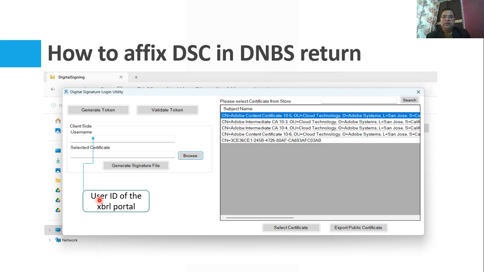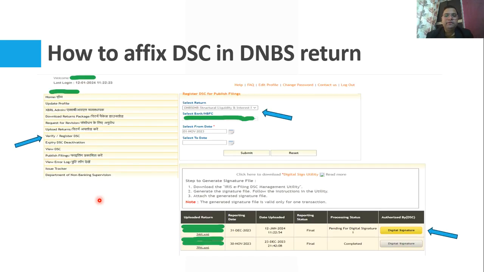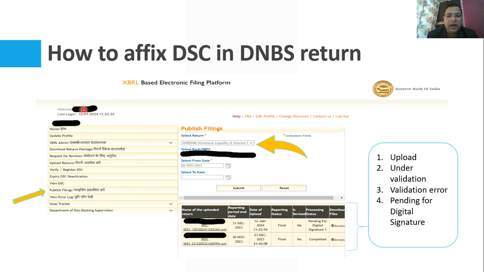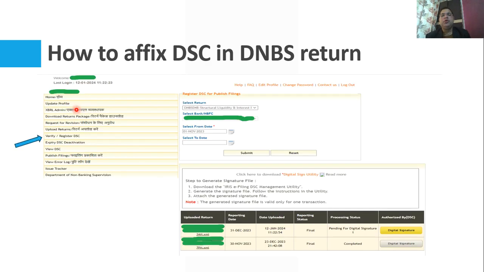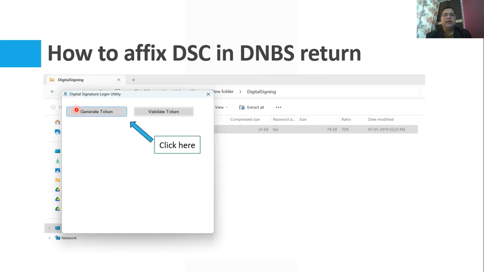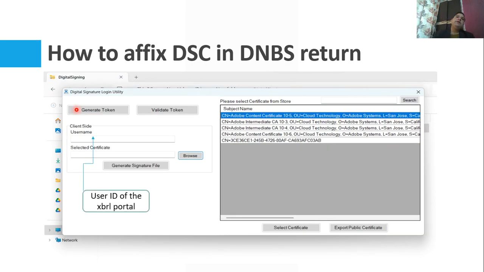Means on which portal, on which ID you log in, यहाँ पे जो ID आता है आपको वही ID वहाँ पे यूज करनी है. You cannot use any other ID. Suppose my company was registered in Delhi, then my user ID must start with DEL, or any other checker ID. Suppose I am a checker, I prepare the ID like XABC underscore 123. You have to use the user ID of the XBRL ID, not the name of the digital signature. Got it? Then select the certificate, the certificate name of that particular person.